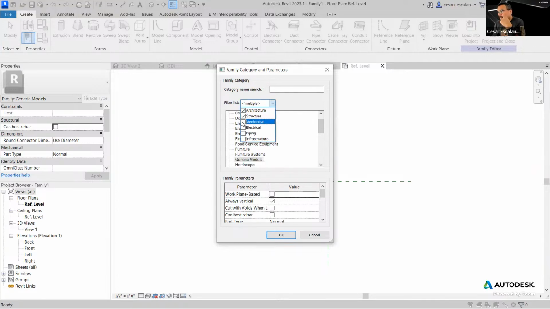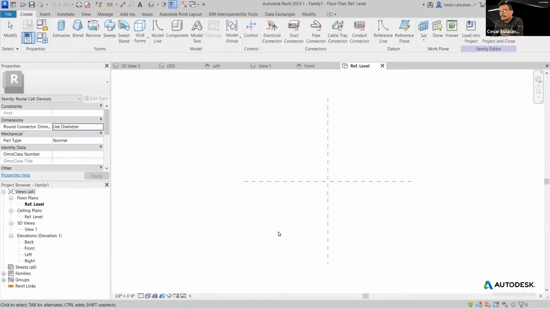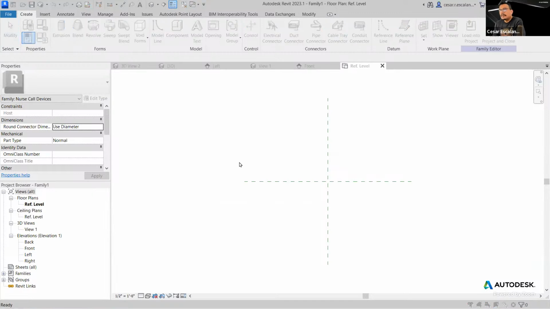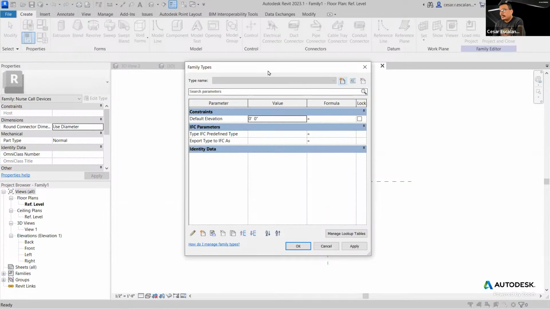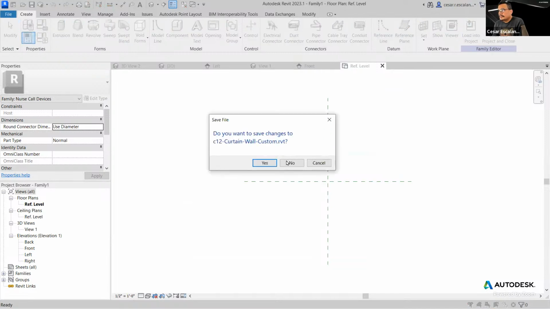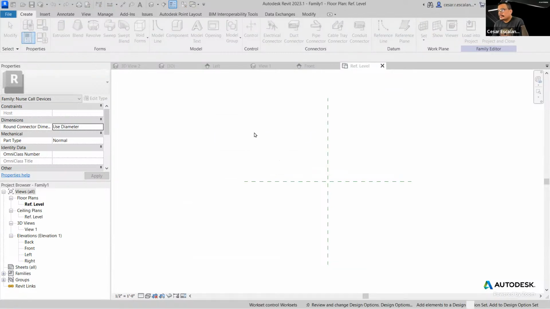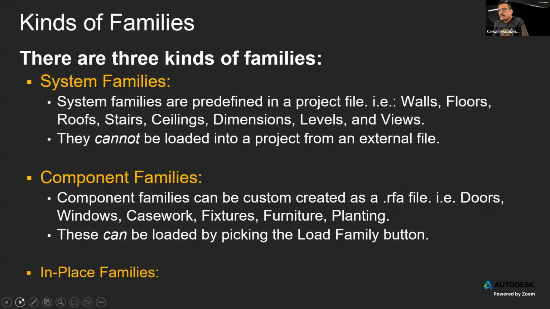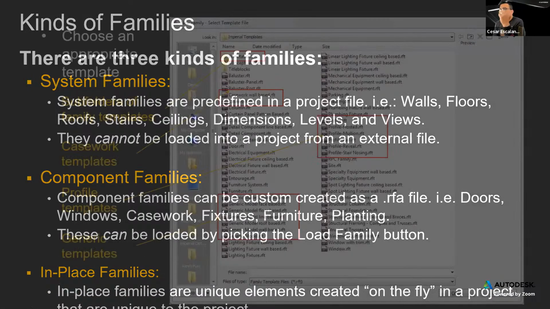These are partial lists. I'm going to do the full list. Here are the nurse call devices, and you can create a new family by swapping it, and then that's going to create or associate the parameters that are unique to that category. I'm going to close this. So those are the 3 types of families. So this is a Revit 101.